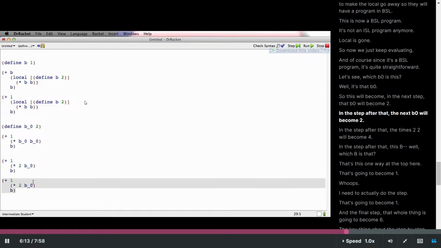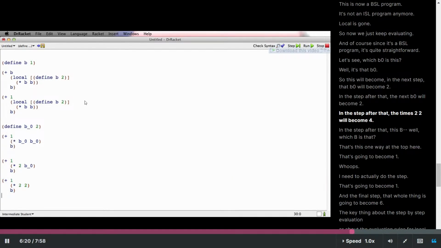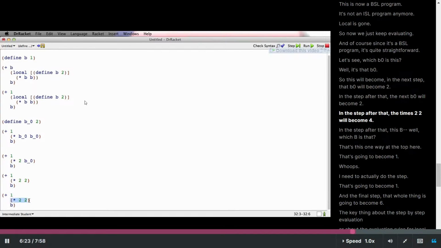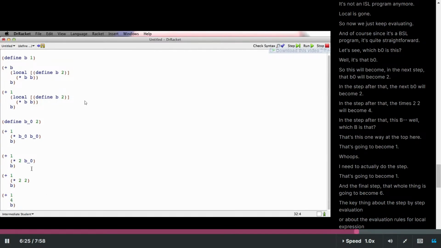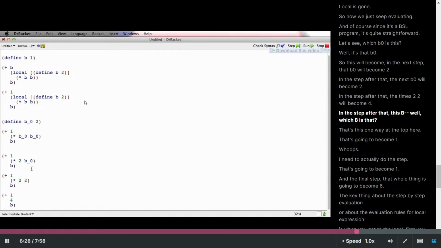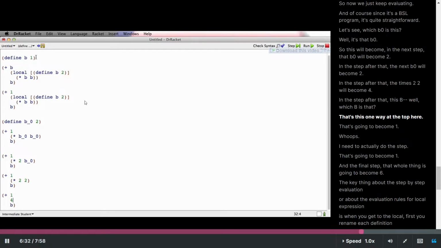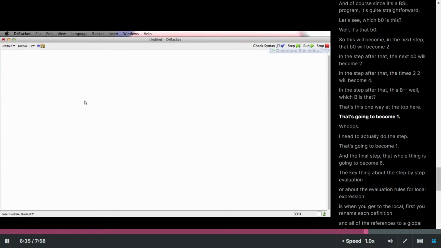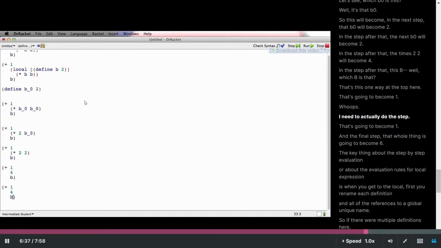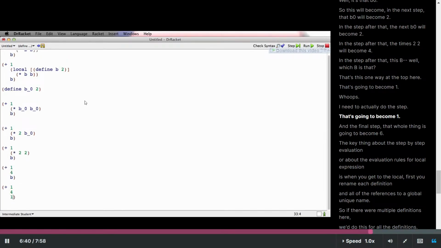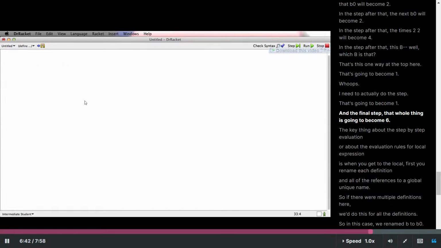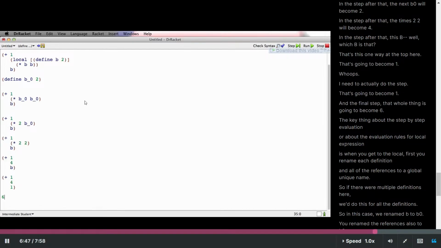In the step after that, the next B0 will become 2. In the step after that, the times 2, 2 will become 4. In the step after that, this B, well, which B is that? That's this one way up at the top here. That's going to become 1. Whoops, I need to actually do the step. Yeah, that's going to become 1. And in the final step, that whole thing is going to become 6.